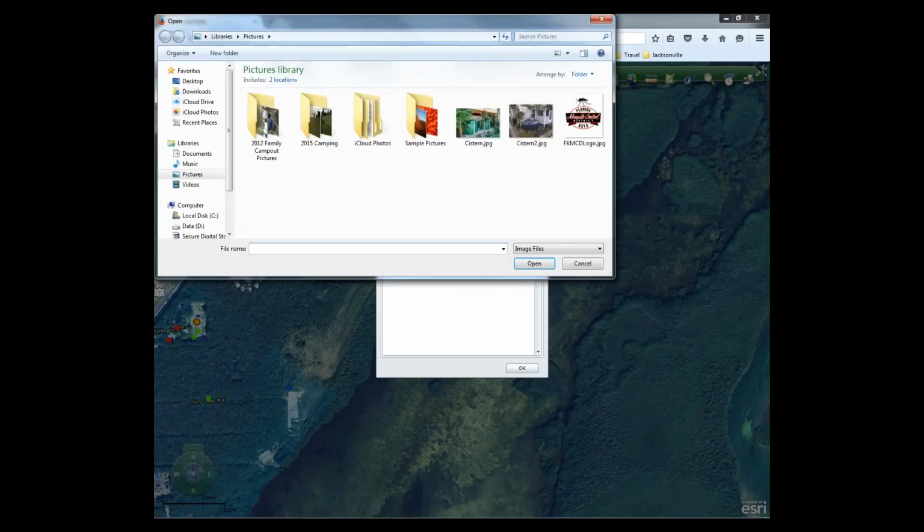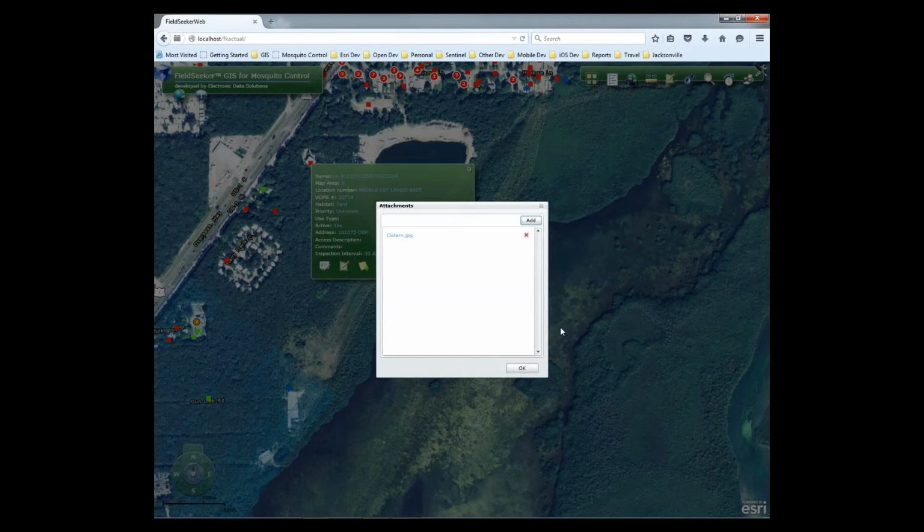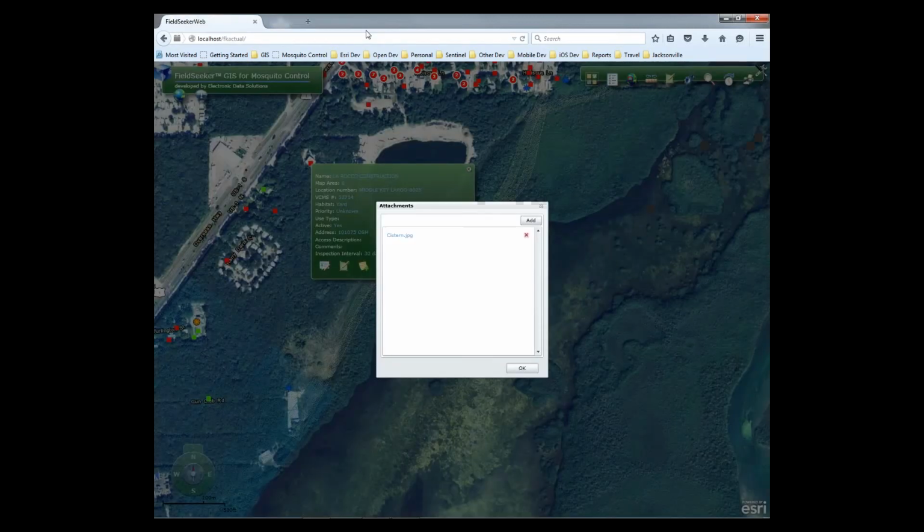Sometimes comments and other things are not super helpful. If you wanted to take a picture of where the cistern was underneath the house, then that picture attachment would be visible to anyone on the mobile or the web. Picture attachments are now supported for all locations, point, line and polygon locations, as well as for field inspections and for service requests.